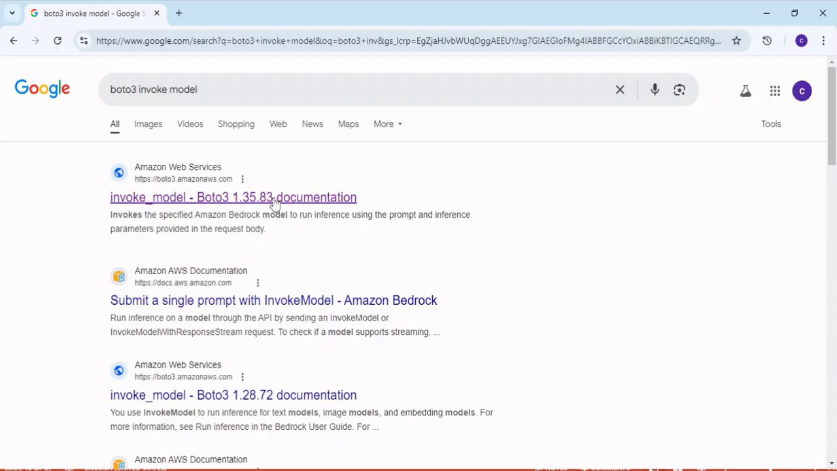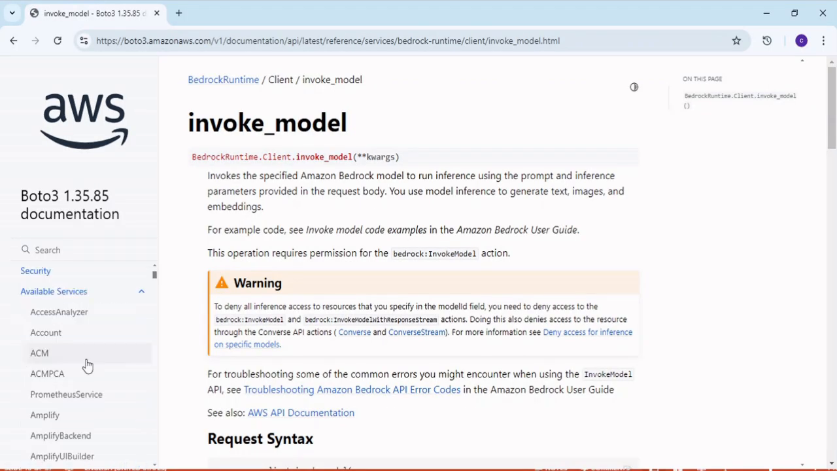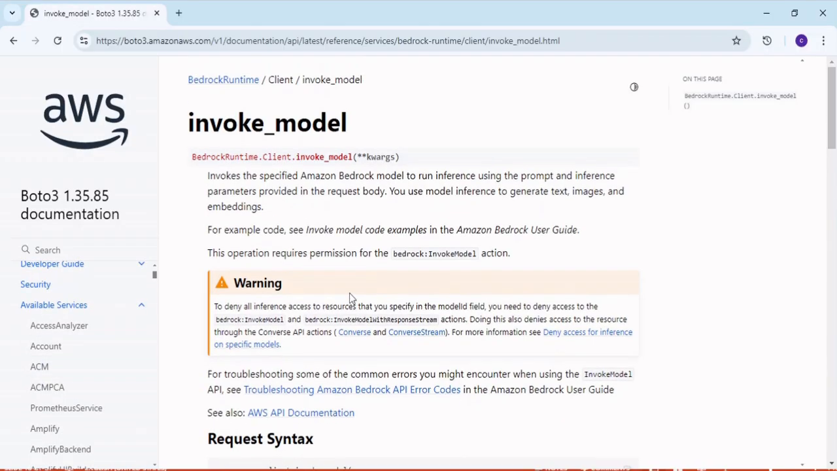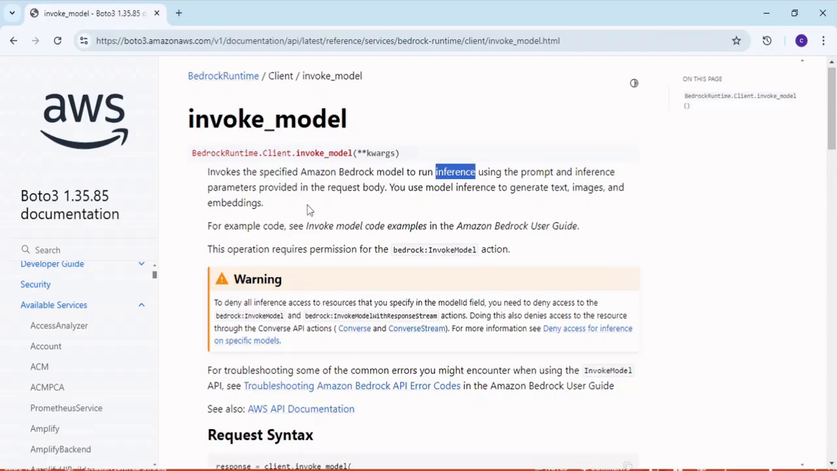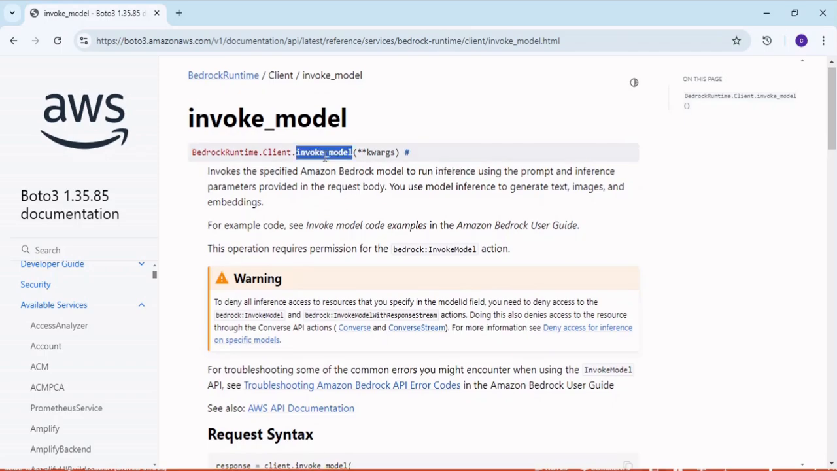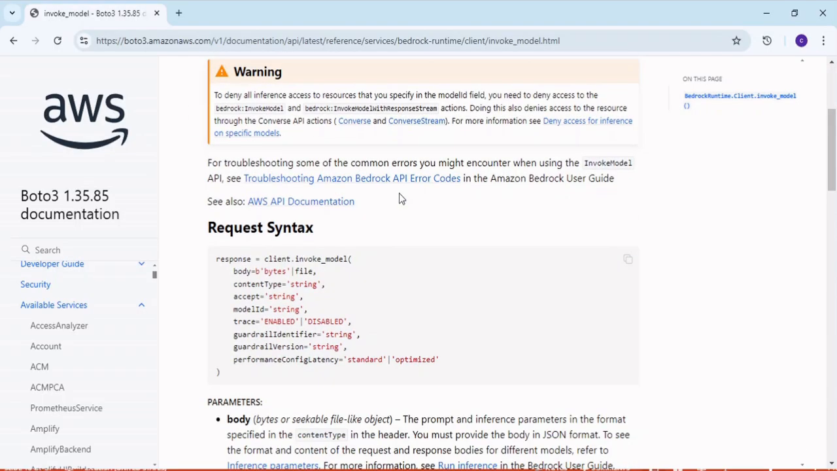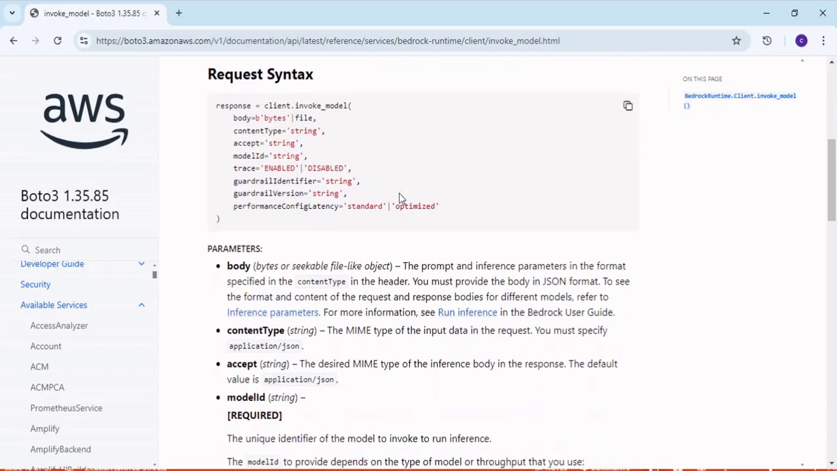Let's look into the invoke model of Boto3. Let's search for Boto3 invoke model documentation. So click on this one. There is also a link for the model specification. If we look into invoke model, it invokes the specified Amazon Bedrock model to run inference using the prompt and inference parameters provided in the request body. That means invoke model is the main function which will call the LLM through the inference parameters and the prompt. These are the parameters that we need to pass.